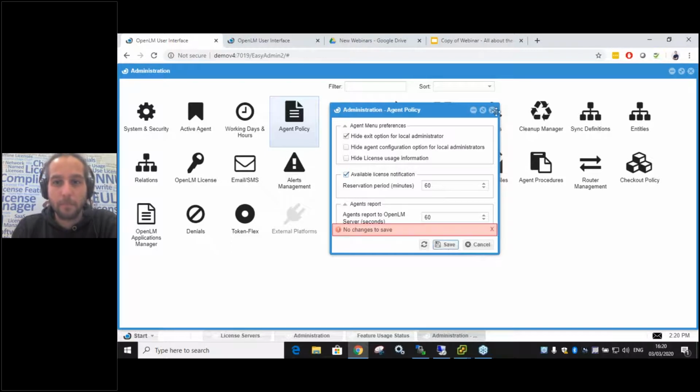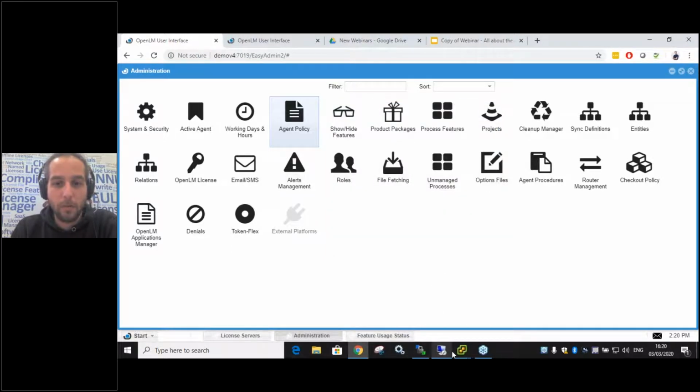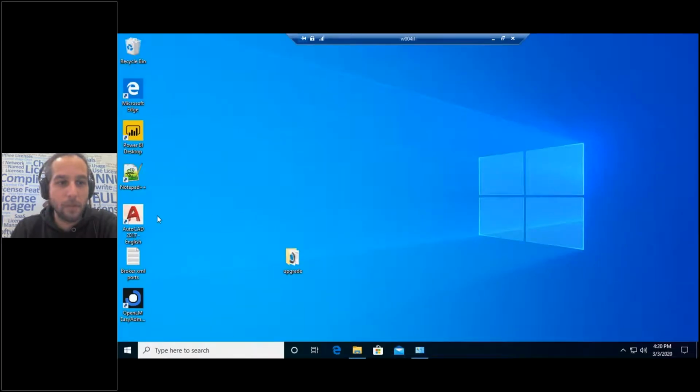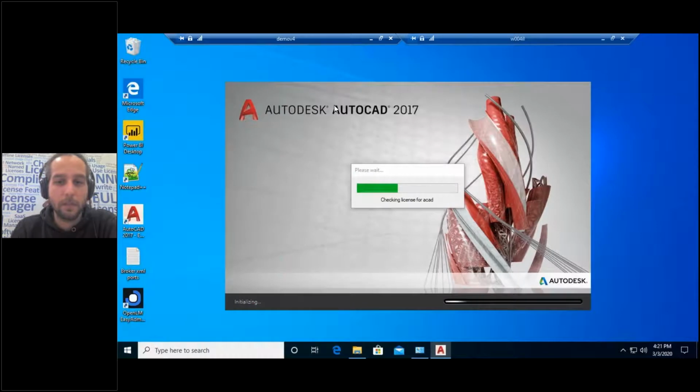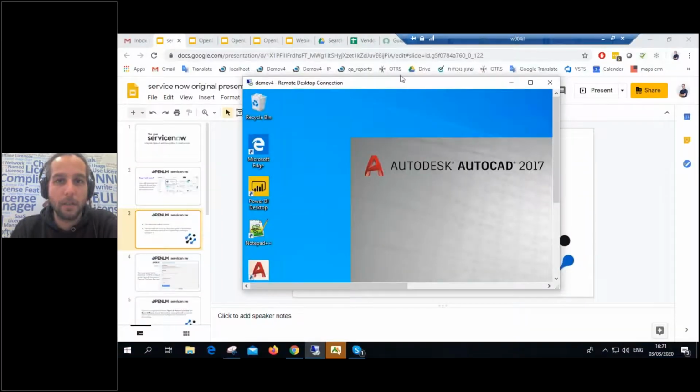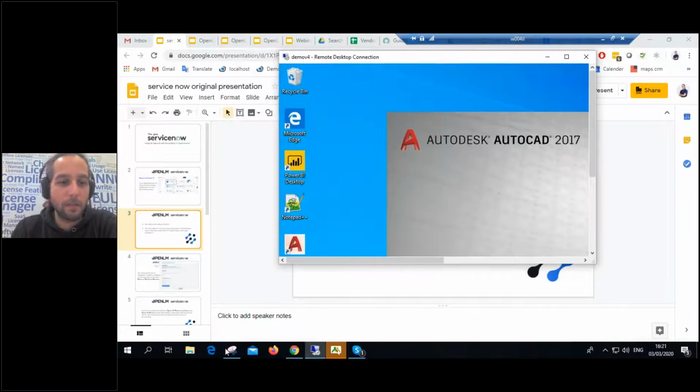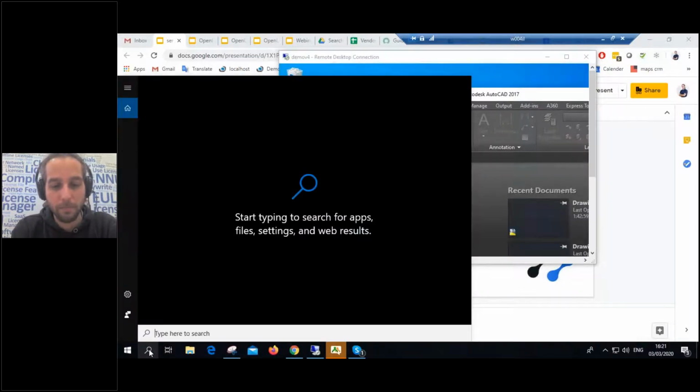Basically, if I go to a workstation, I get a license, or at least I try to get a license. And let's say that on this one I did get the license. Now let's try and get it on another workstation.